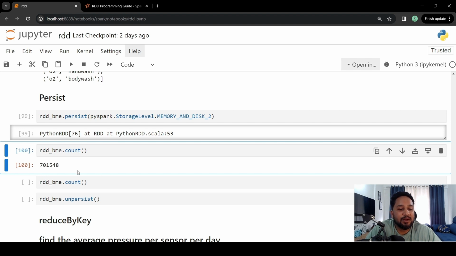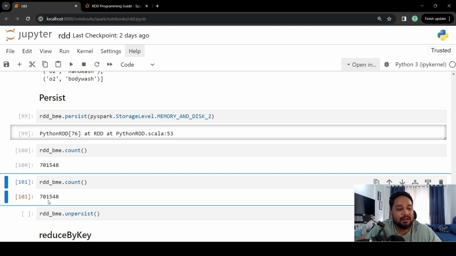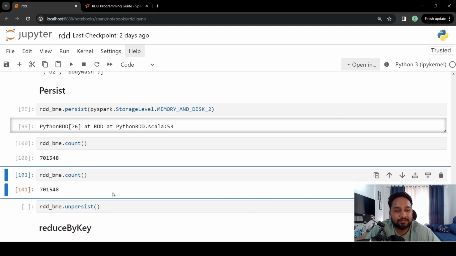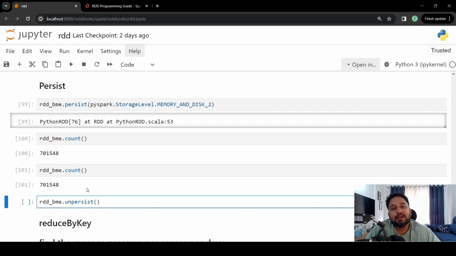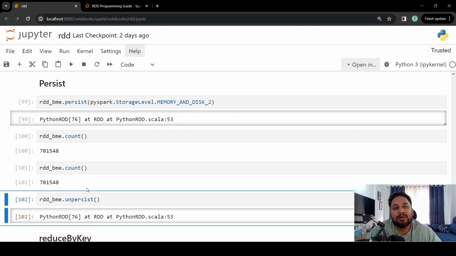It took some time to compute, and if I do it again, you can see the time taken for calculating the count of the RDD, since we have already persisted it, is much less. Every time we now use this particular RDD once it is persisted, it will be very fast because we don't have to do any computation. Once we have done the persisting and applied all the transformations, if we don't want that particular result, we can use RDD.unpersist. This will remove the RDD from the memory.